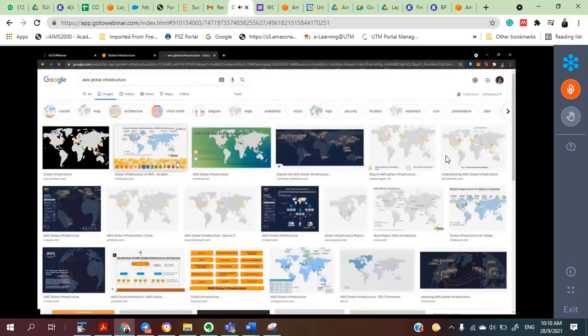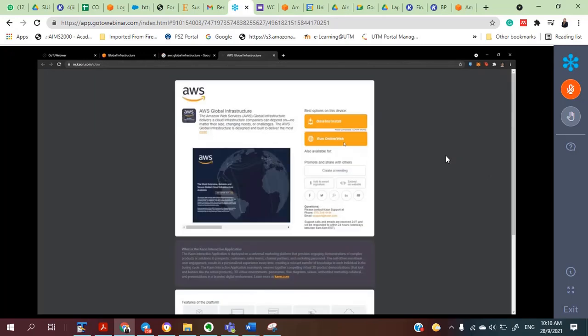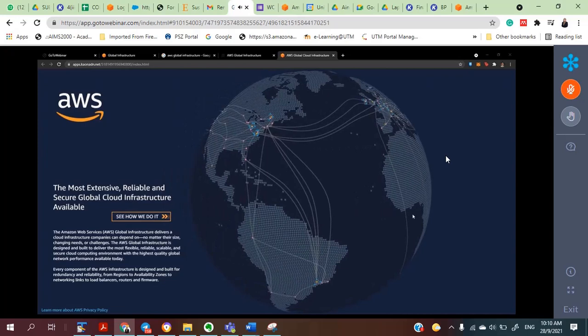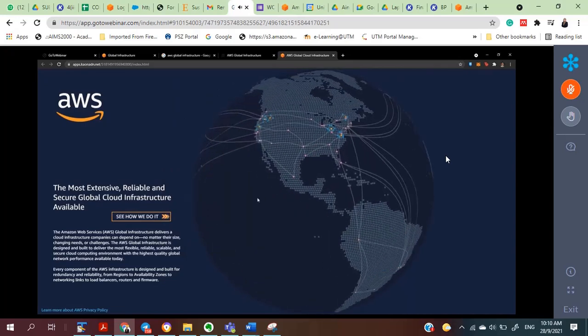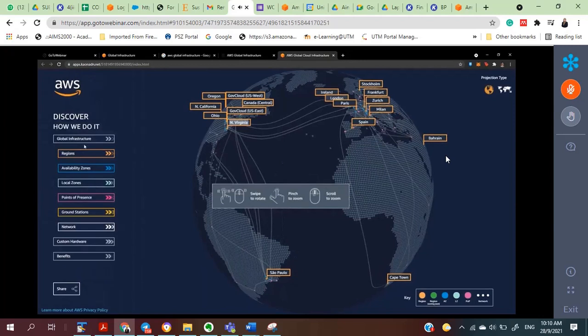AWS global infrastructure. There we go. All right, the global infrastructure. So let's quickly explore this page. So as mentioned, our global infrastructure is made up of mainly regions and availability zones.